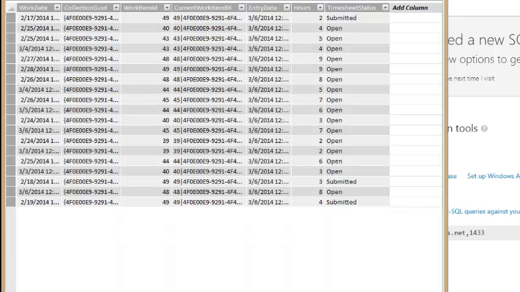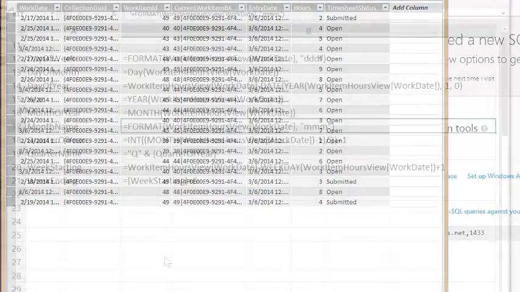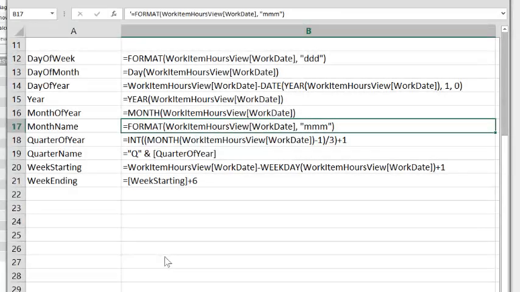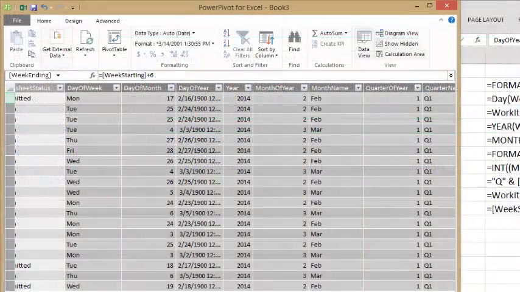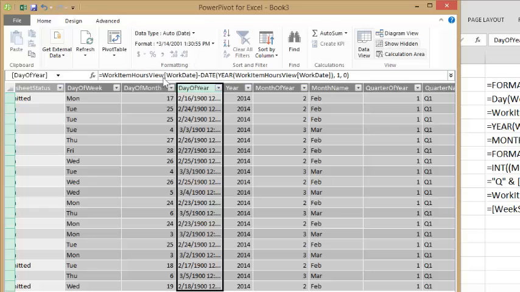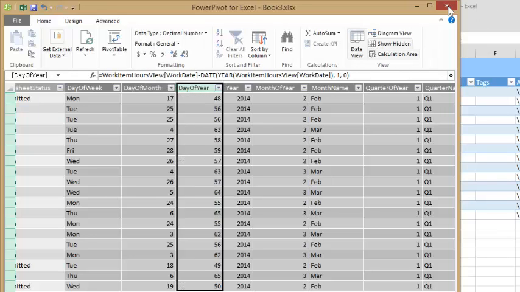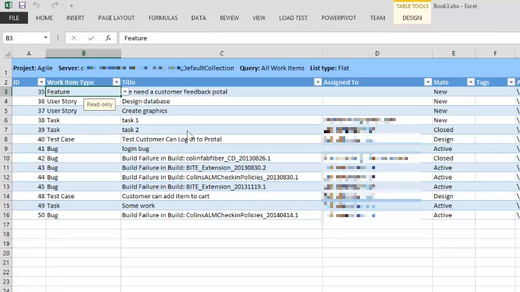You'll probably want to pivot by some sort of date range, so I'm going to add a few calculated columns. The calculated columns, as well as their column headings, can be seen in the following list of formulas. If you're using these formulas, change the day of year field to a decimal number rather than a date. Let's close the PowerPivot designer and go back to our table.